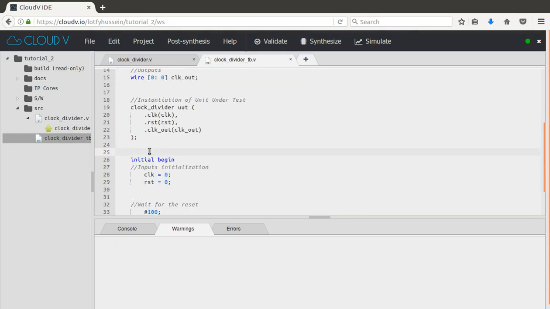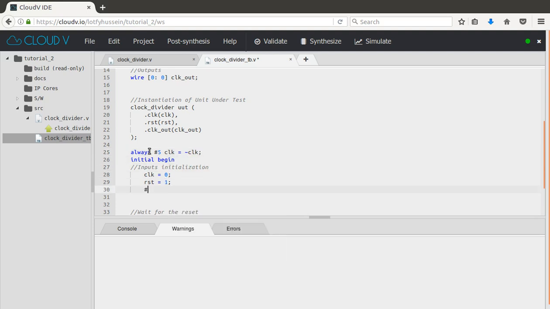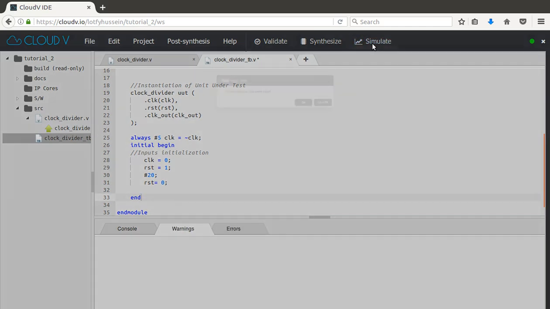Let's create our clock source. So always #5 clock equal to not clock, and we do a reset here. Wait for 20, reset equal to 0. Okay, let's go ahead and simulate.